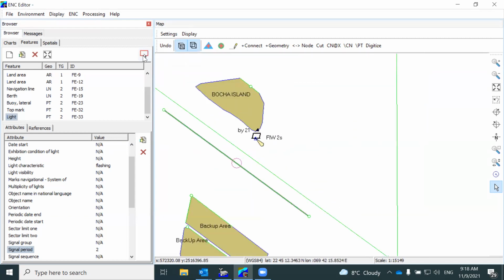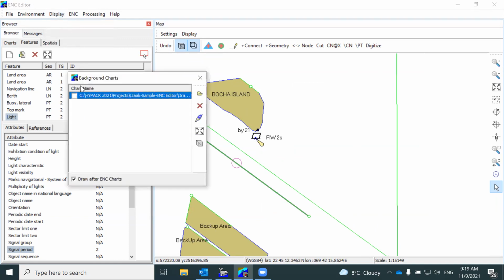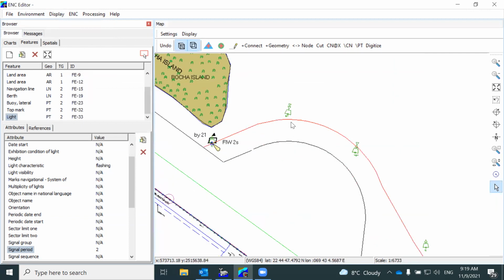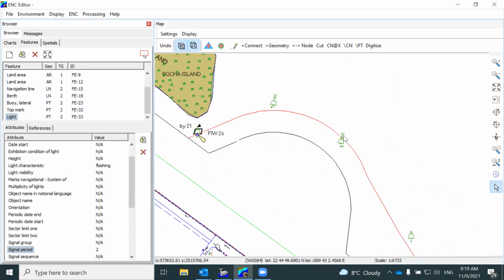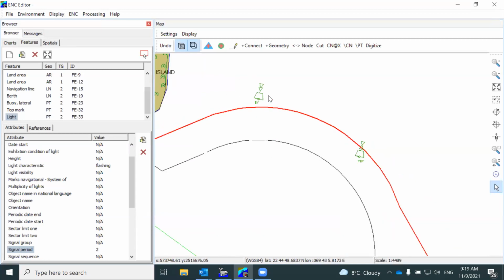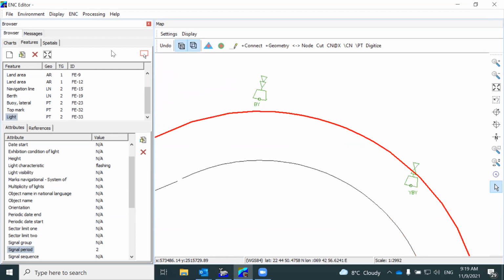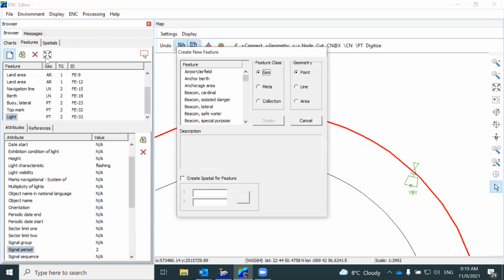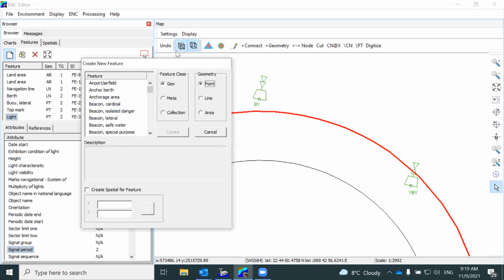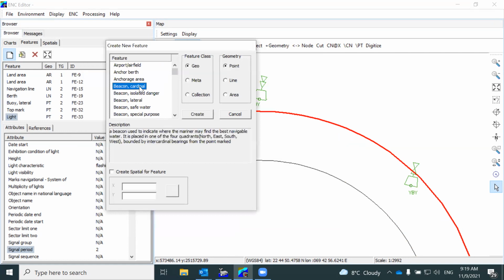Another point, I want to create one more point feature. So I go ahead and display the background chart so that I can see where I should create another point feature. And I see this buoy here. Well, they are different. Okay, so let's create another point feature over here as a buoy. So again, new feature. It's a point feature. It's a buoy. And this time it's a cardinal buoy. So let me create a cardinal buoy. No, it's not beacon, it's buoy cardinal.